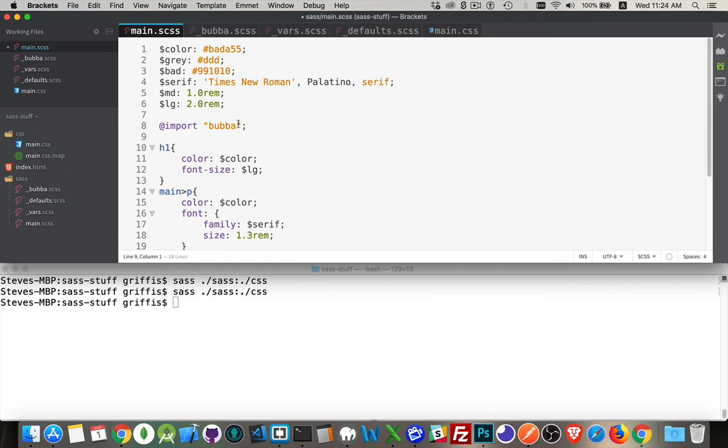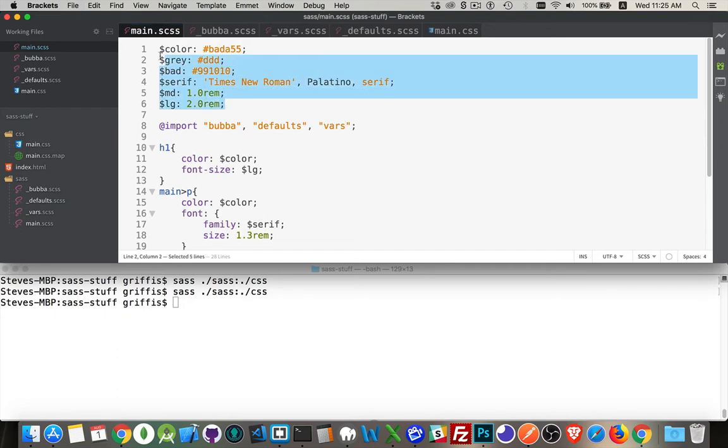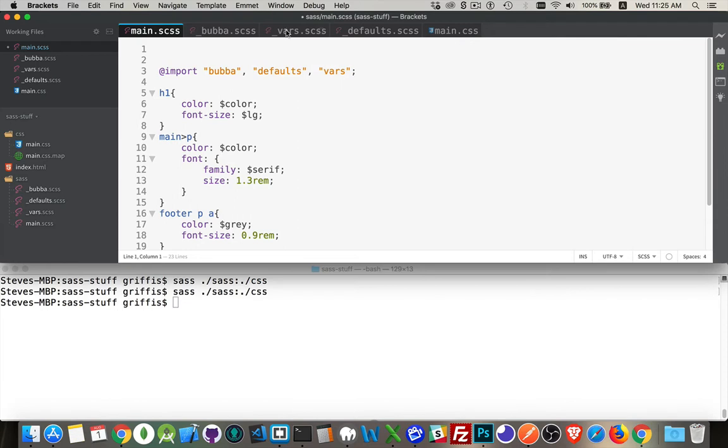If you write bubba, SASS is going to search this folder for anything that has bubba inside of it, that started with an underscore or didn't, that has SASS or SCSS as the file extension. This is all we have to do. And if you want multiple ones, we can bring those in as well. So defaults and vars, I want all of those. So I'll save that. I'm going to move all my variables now over into this file.